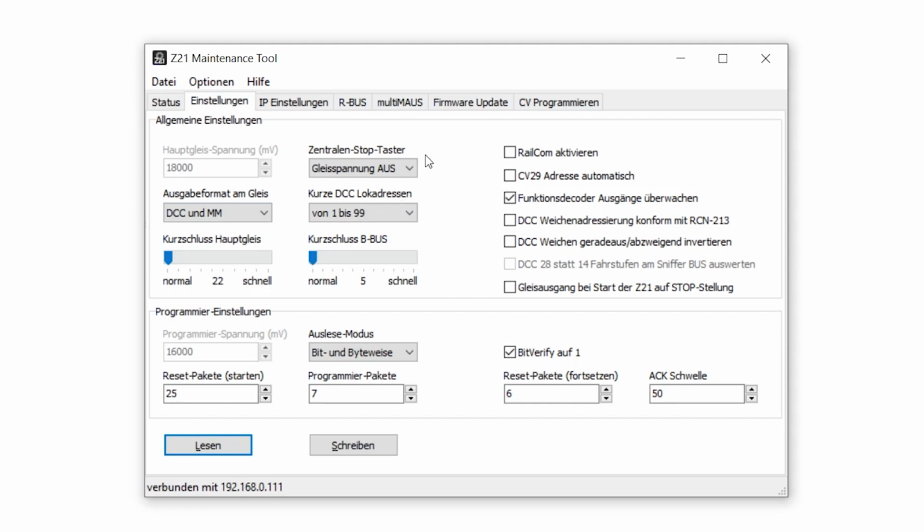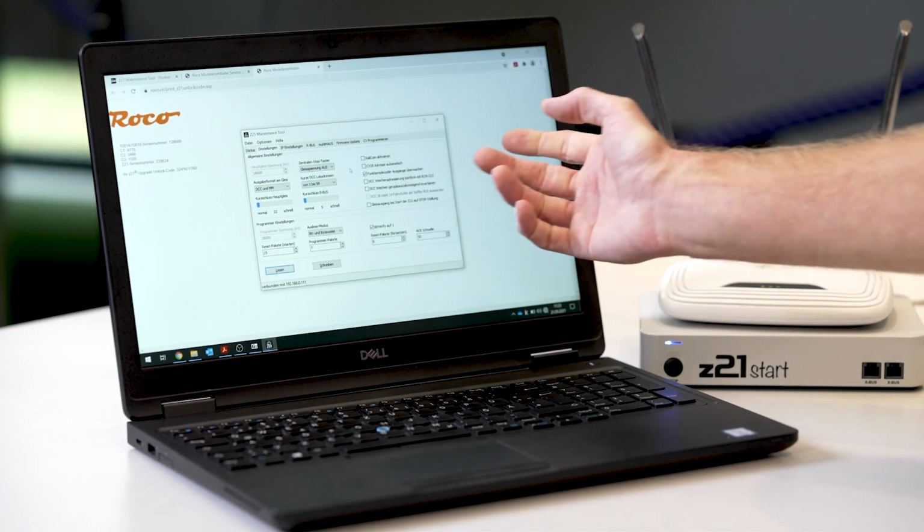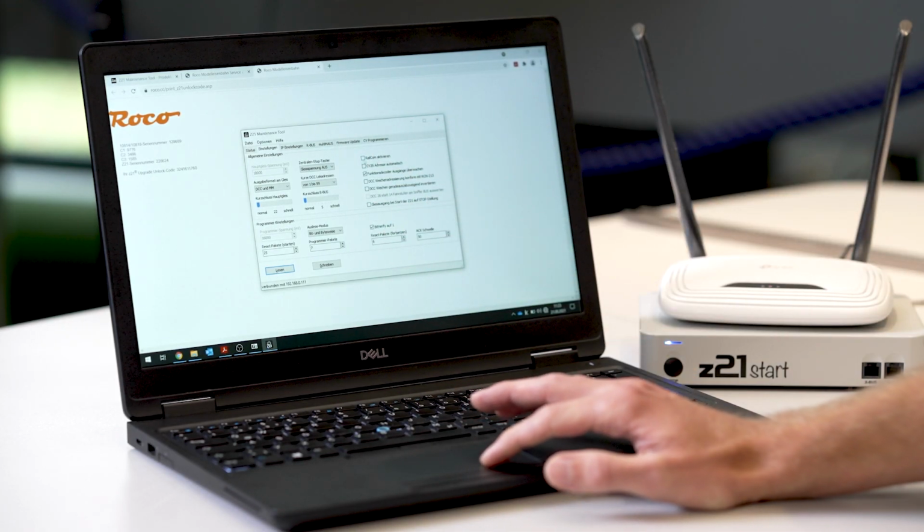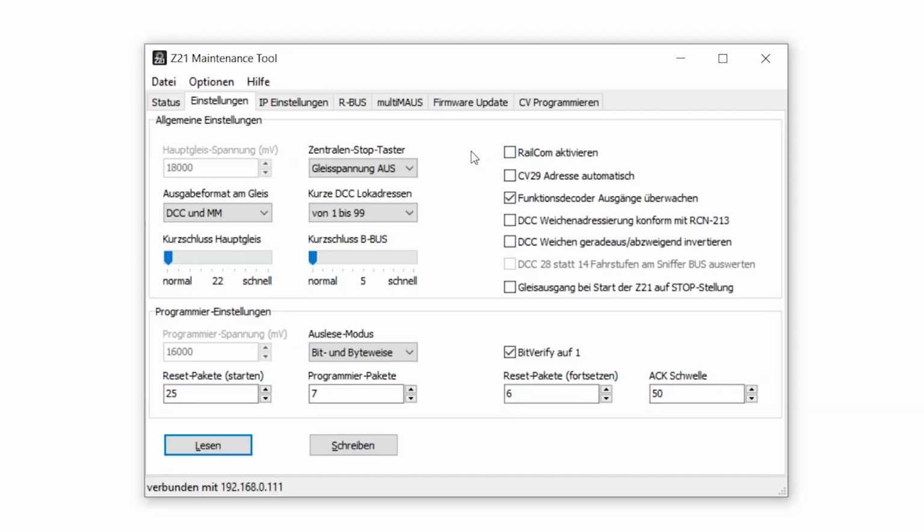You can also change settings when you press the stop button on the control center. What should happen? The train should now be stopped, or the track voltage should be switched off completely so that everything is disabled. When getting started, Railcom is one of the most important functions that you should activate or deactivate, depending on the vehicles you are using. The other functions are less relevant when getting started.